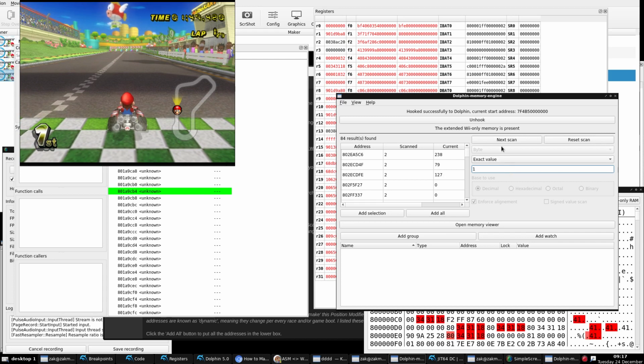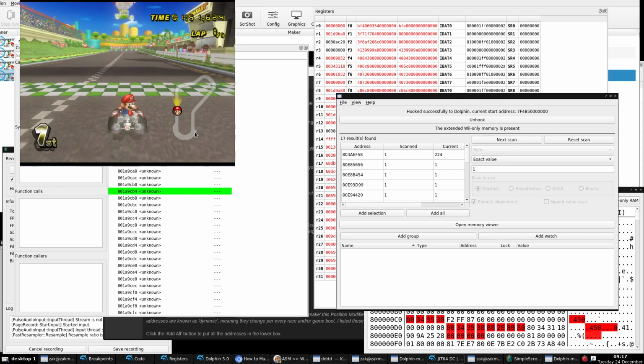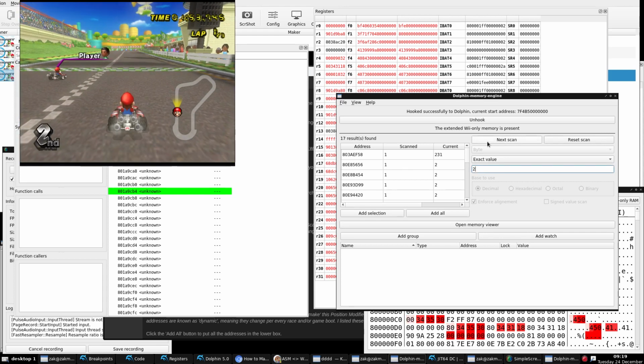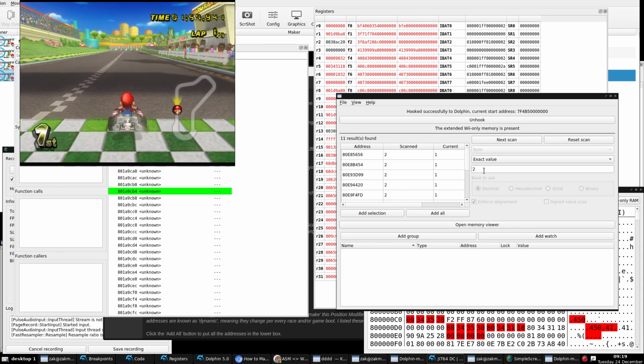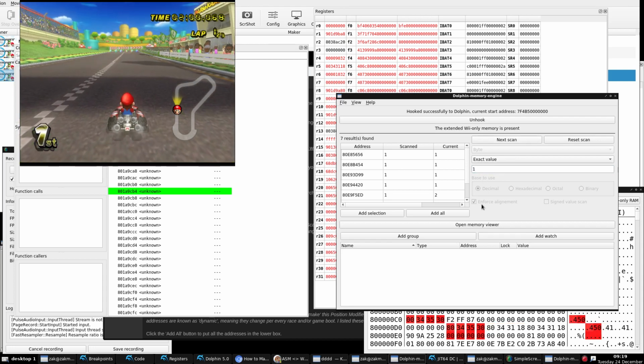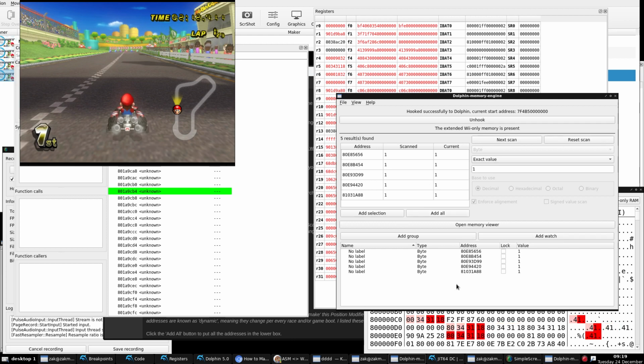Now we're going to change it back to 1. We're back in first place. We're going to keep repeating this process. One more time. Next scan. And what we can do now is we're going to remain in first and keep clicking next scan until we're left with about 5 results. It seems like it's not going to get any smaller than this. Click the add all button.